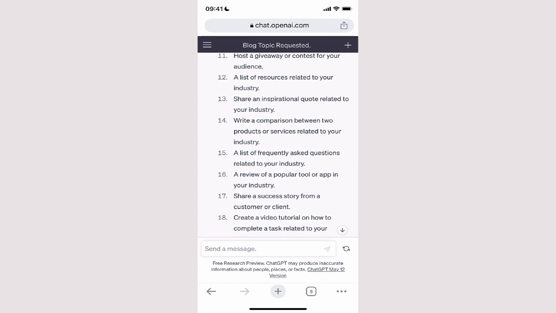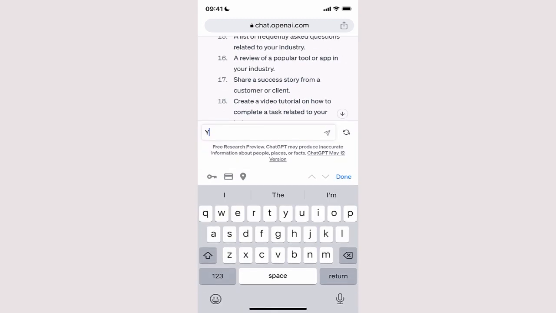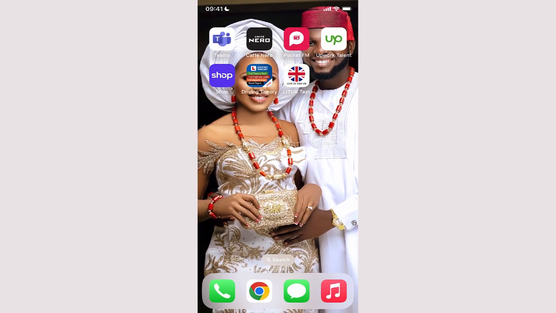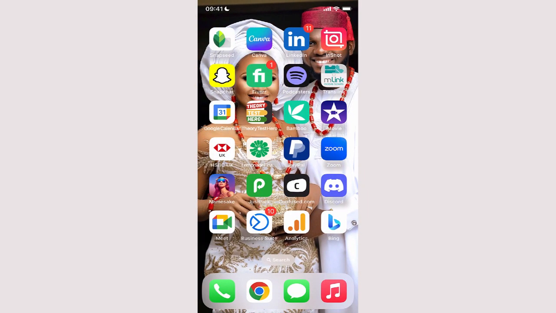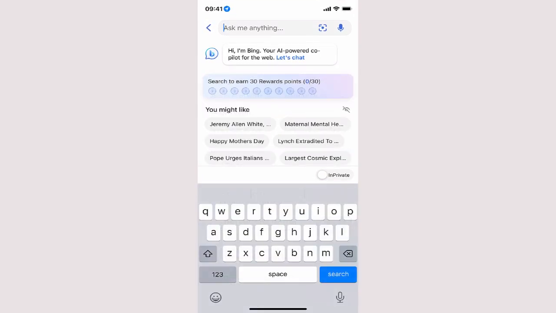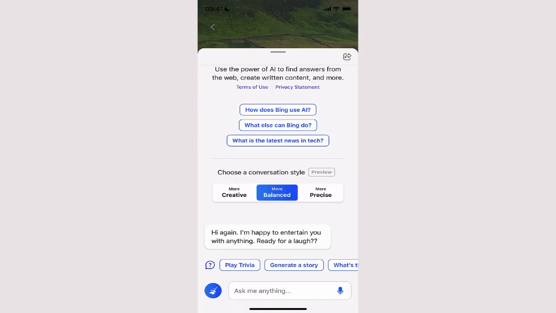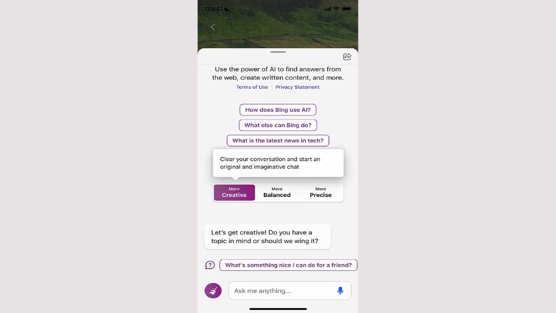Now let's go to the last but not the least, which is Bing. So I'm just going to search for Bing. This is Bing. So Bing can actually even generate images for you. Here, let's see something. So now this is Bing. If you want Bing to generate images, always try to use the creative mode. So change it to creative mode.